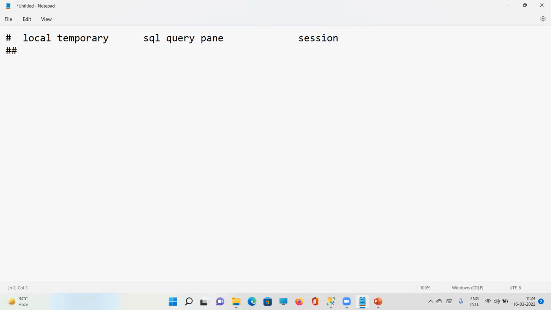If I use a double hash, that means global temporary. What does global temporary mean? The access is limited to that connection itself, that is, until the connection is up. If you disconnect the connection to the server, the global temporary object will vanish. For local temporary, if you go outside of the query pane to another session, obviously it will vanish.